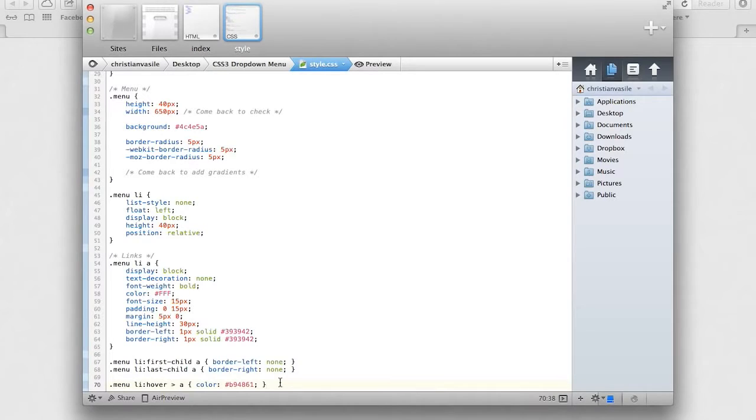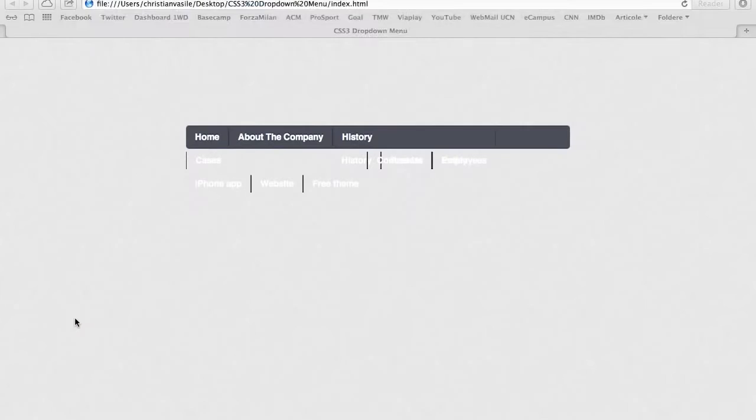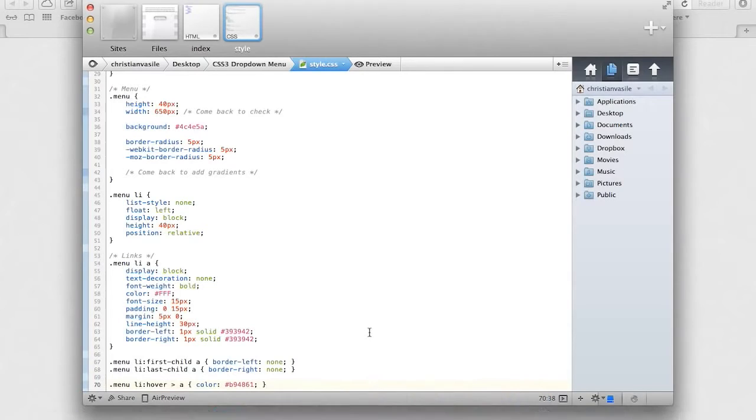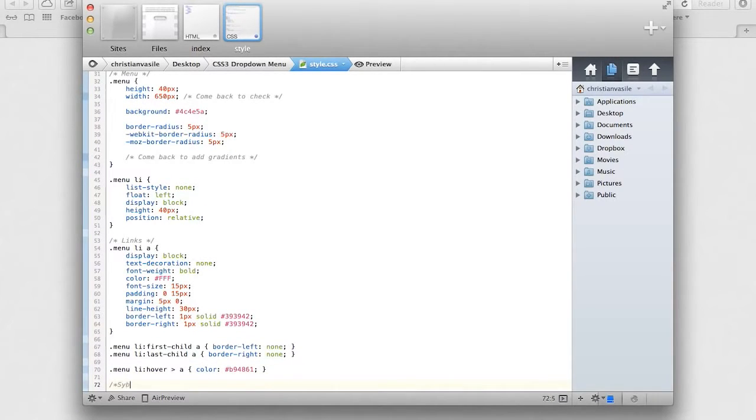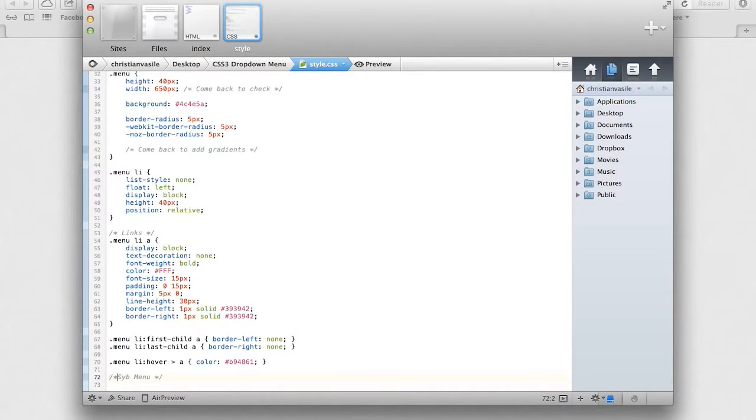So what we need to do right now is start working on a submenu. The reason why this doesn't look very good yet is because you have those submenus, and they are not in place right now. So we want to go and work on the submenus as well. So we call it submenu.